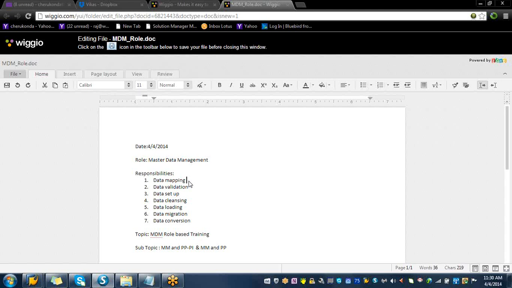Loading. If you have 2 million materials, how do you load them? Do you use a BDC program, or do you suggest LSMW, Legacy System Migration Workbench, or are you going to suggest that they use CATT, Computer Aided Testing Tools? So one of these 3-4 techniques that you have in SAP, we will be using. That is called data loading.